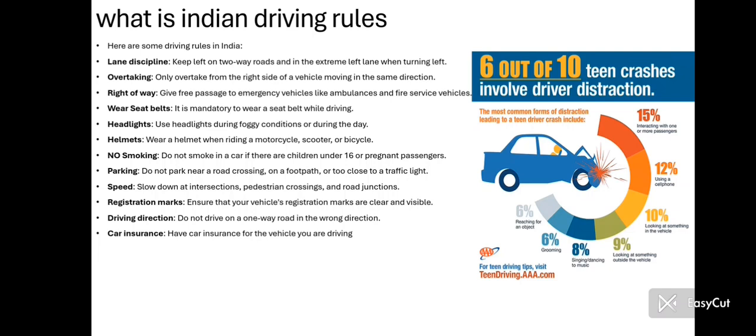Mobile phones. Do not use your mobile phones or any other technologies while driving, unless you are using a hands-free device like Bluetooth. Lights. Turn on your headlights 30 minutes before sunset and 30 minutes after sunrise. Use your headlights in dim light and switch to low beams when approaching other vehicles. Remember guys, these traffic rules are very important, and that also includes registration marks and car insurance. Keep reading these rules, then you will understand.